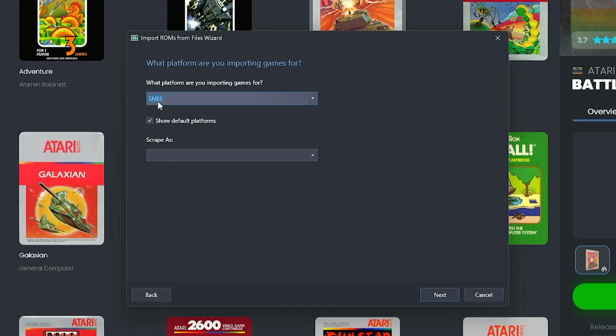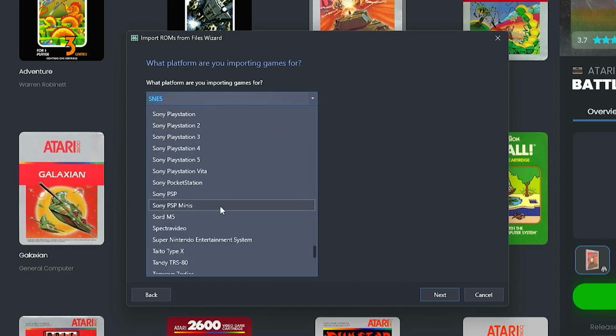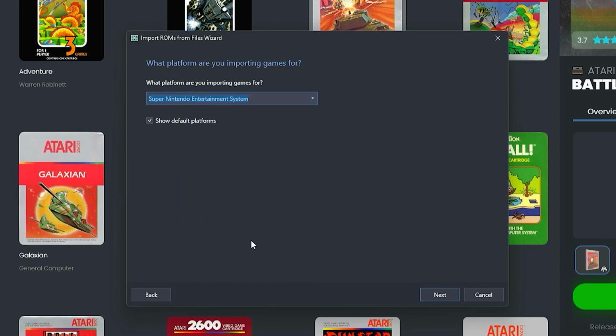Mine has come up with SNES, but that's not actually what Launchbox is going to define it as. If I pull down this list box here, you'll find that there actually is a Super Nintendo Entertainment System option, and that's the actual category which we want to drop it into. So do always check when you are doing this that you are using one of the official categories if it's a known console. So I'm going to set this now as Super Nintendo Entertainment System.